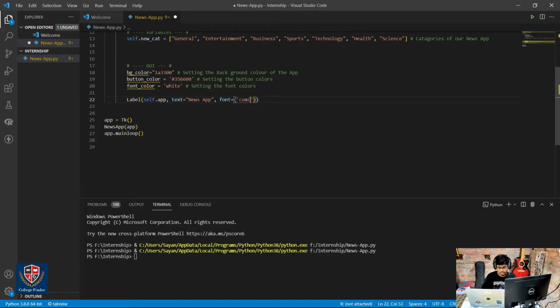I will be using Comic Sans. You can use whichever font you like. Size, let's say 20, and make it bold.